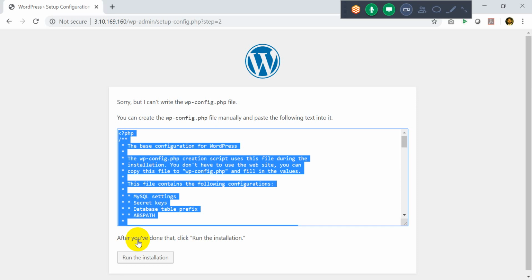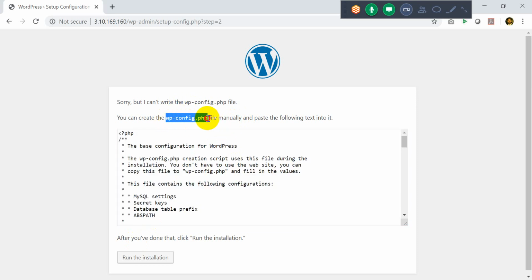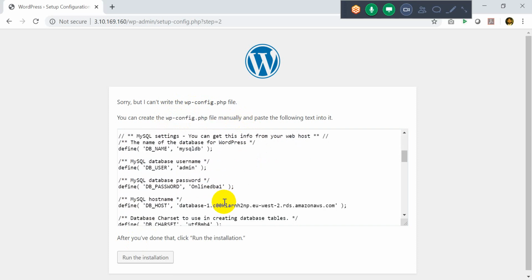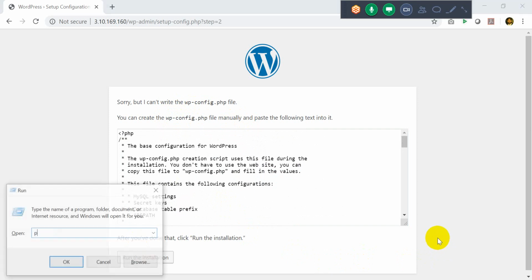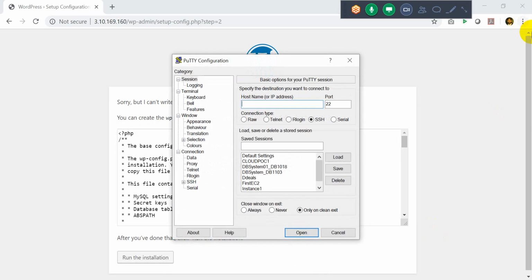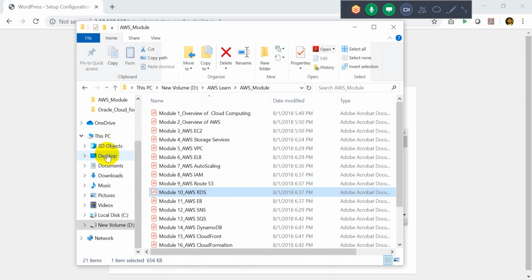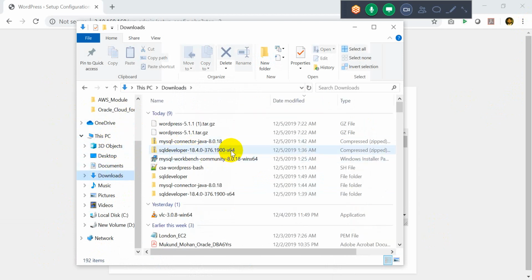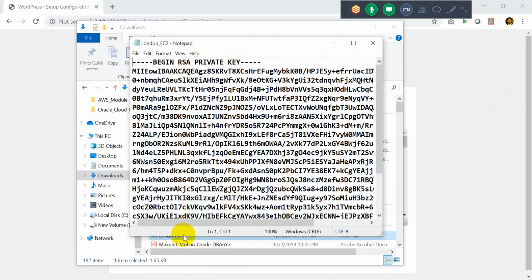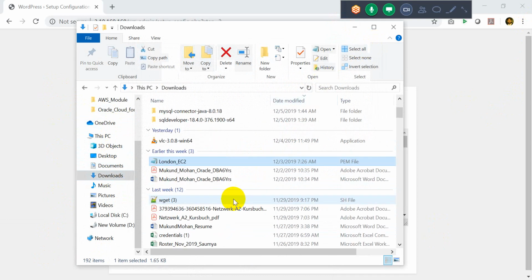It says that it cannot write the wp-config.php file. In the EC2 instance, it is trying to create this file, but it is unable to do so. So you can create this file manually also. Let's try to connect to this instance. I had a London EC2 key pair, so here I have the London EC2 PEM file.